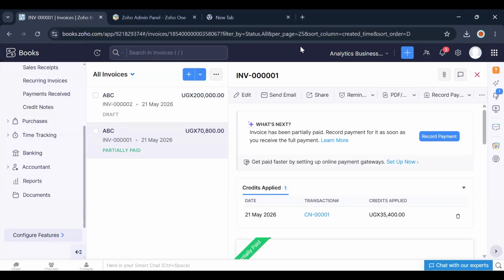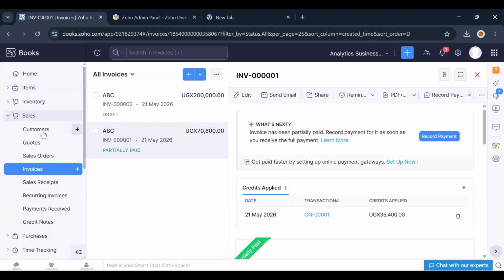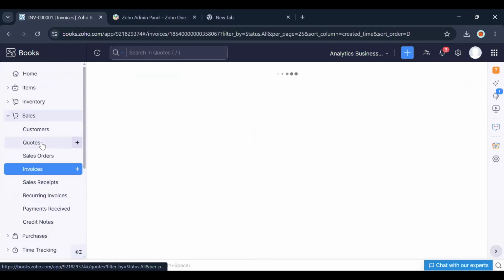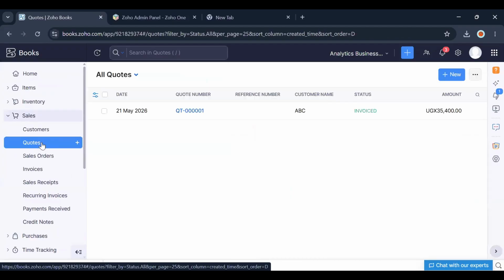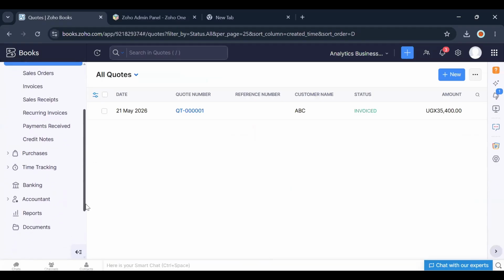Since the quotations do not have any impact, because I had explained, quotation creation in Zoho Books does not have any financial impact in the system. Even Zoho Books responded in that manner. Since it doesn't have any impact, there is no report that is attached to it.